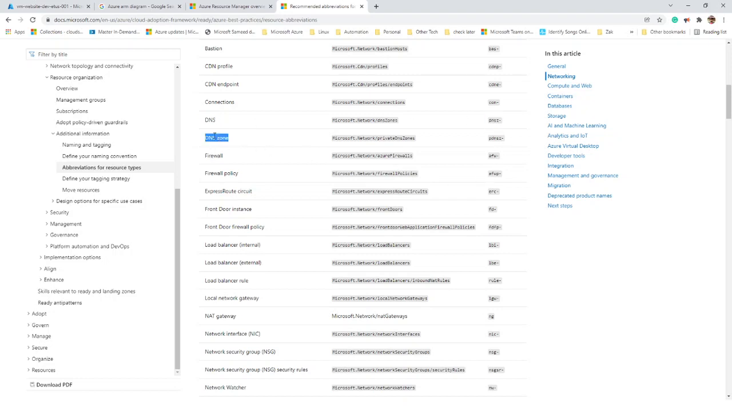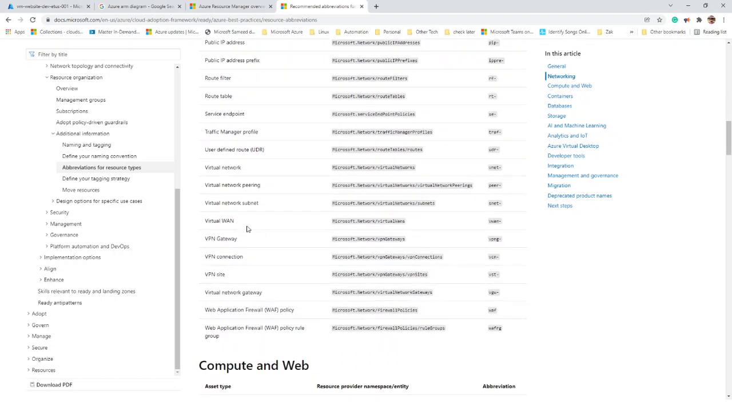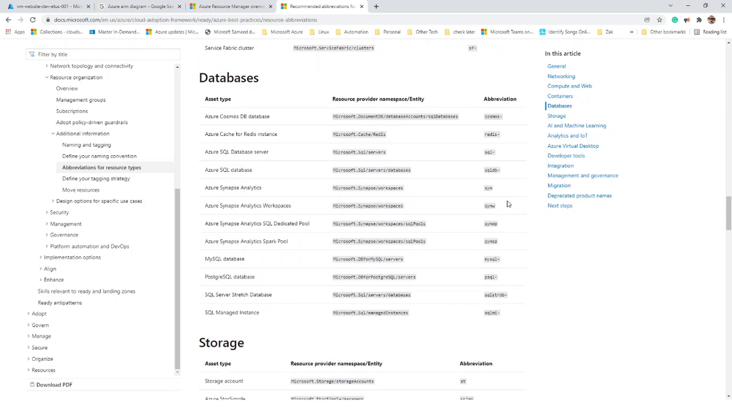If you have a private DNS zone, you can put ZNet Z. If you have a private link, you can keep it PL. If you have a virtual machine, there's a virtual network, you can just put it VNet. If you are doing peering, you can put peer. Microsoft have tried to make the abbreviations as short as possible.